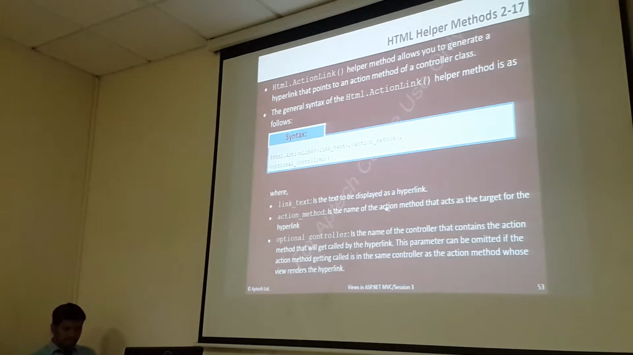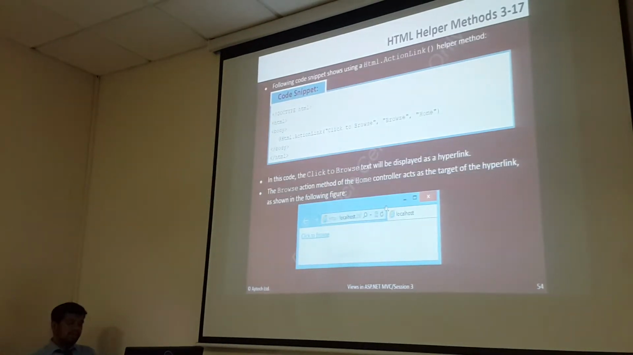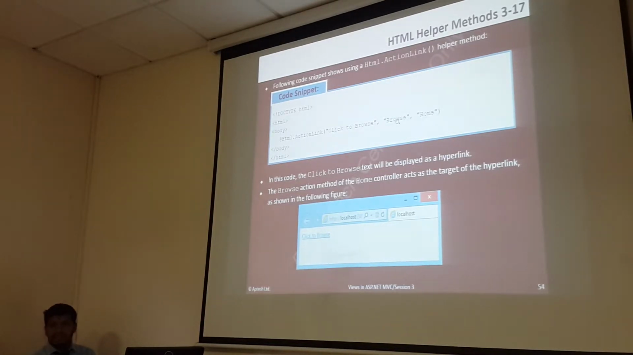So that means what? Generally, in pages, what happens? If it has a click to browse, suppose if I click on click to browse, it has to move to some other page. So at that time, instead of writing a reference like we use in HTML, href is equal to www.abc.com, otherwise you can use Html.ActionLink. What is the text it should display? For example, click to browse, then browse is the method name, or action method, in a controller, and home is a controller.